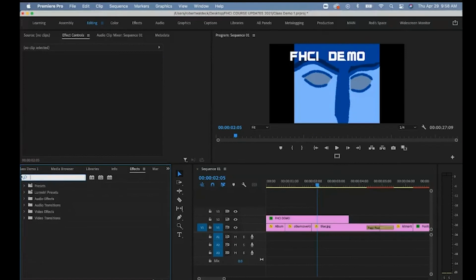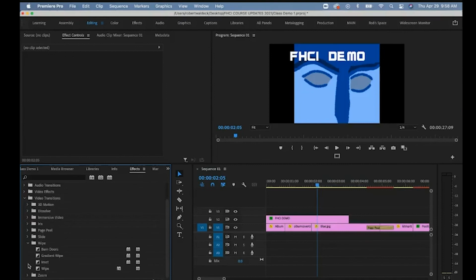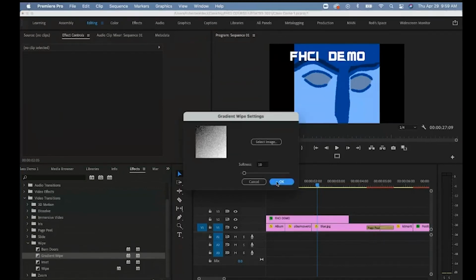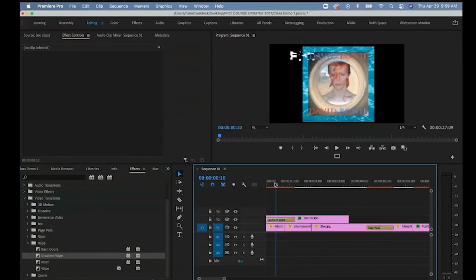Let me delete this and go. I'm going to go video transitions. There are some little tips with wipes and stuff you can try. You can try throwing a transition on a piece of text if you want. So sometimes I tell students throw a gradient wipe on here. Hit OK. And then a gradient wipe will do that.